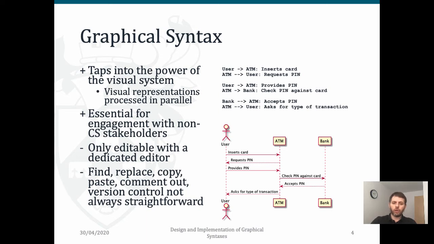Also, version control becomes harder. How do you show the difference between two diagrams like that? These are not completely solved problems.